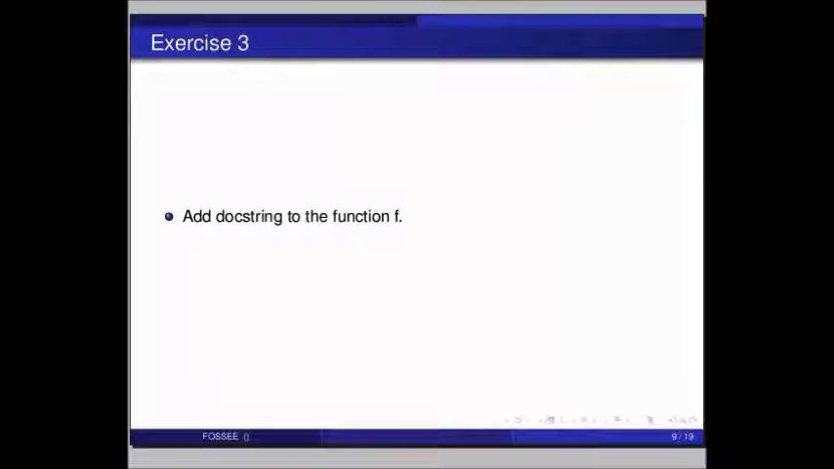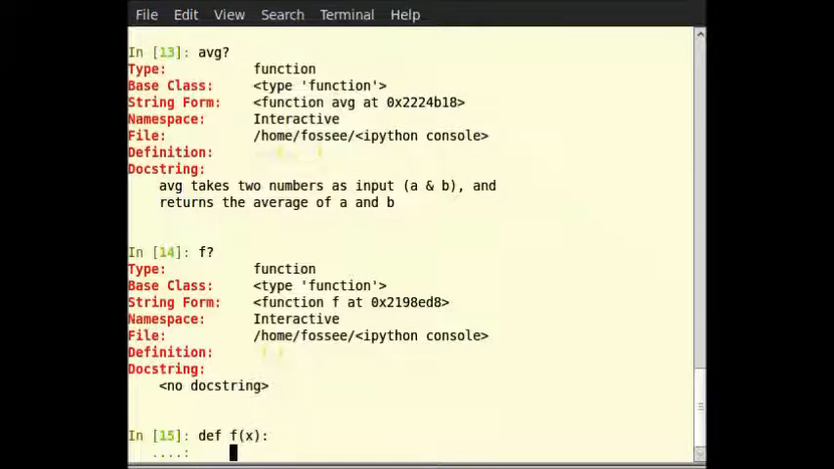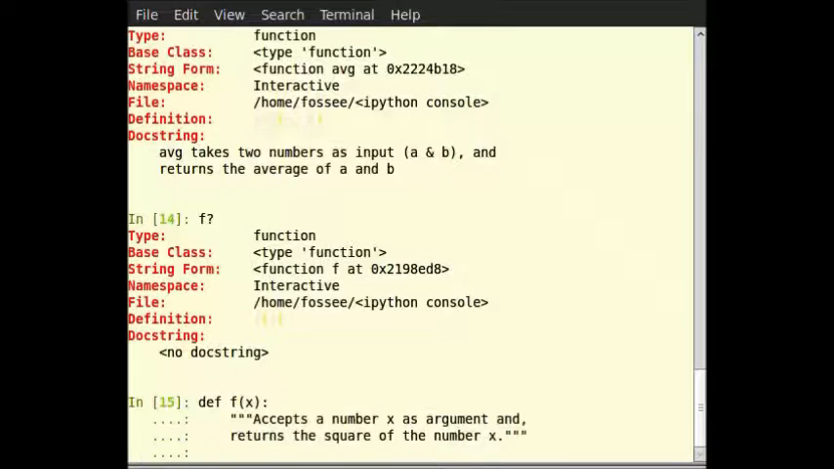Add a docstring to the function f. For that, we need to define the function again to add a docstring, and we do it by typing def f of x colon, then in triple double quotes: accepts a number x as argument and returns the square of the number x, and then type return x star x.